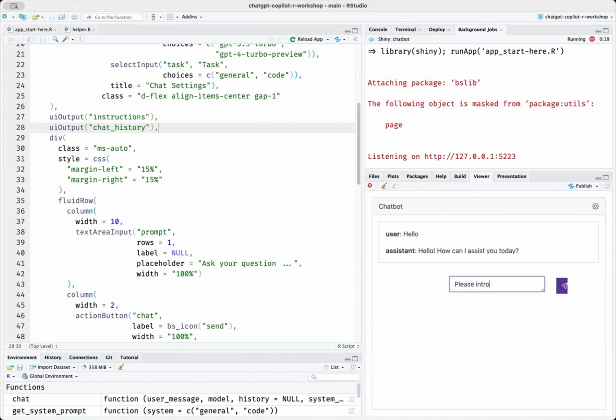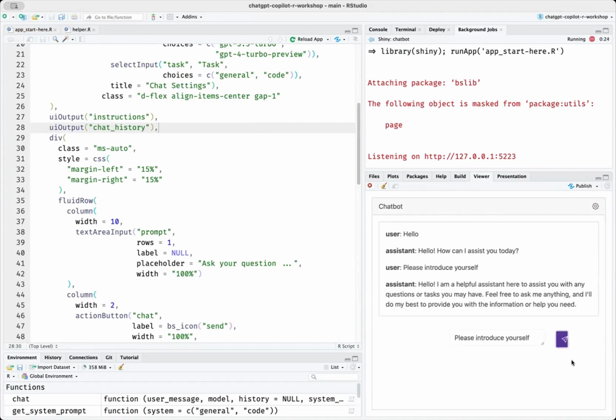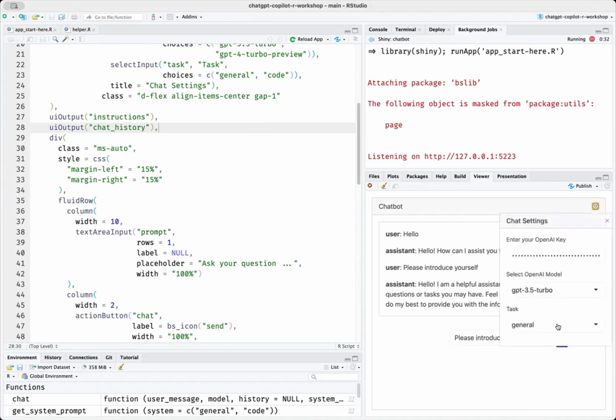And I'll say, please introduce yourself. And we're getting quite rapid responses. So this is coming directly from GPT 3.5 Turbo. It's quite a zippy model. Let's make sure some of these other features are working. So I'm going to change it over to code.